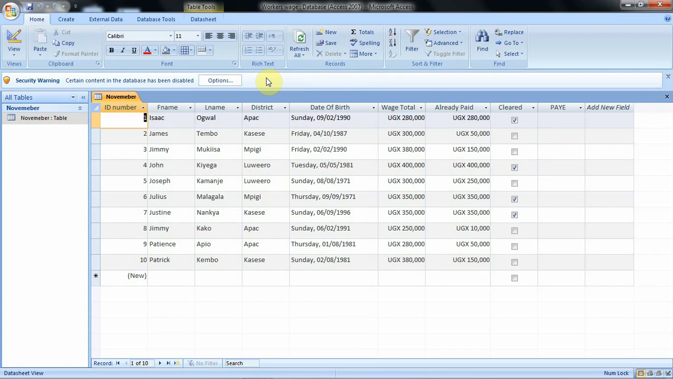While working with tables in a database, we can still perform some computing. So to do that, we are going to work with this home tab. From the home tab, we shall go to the records group. So from the records group, we shall click on this option for totals.